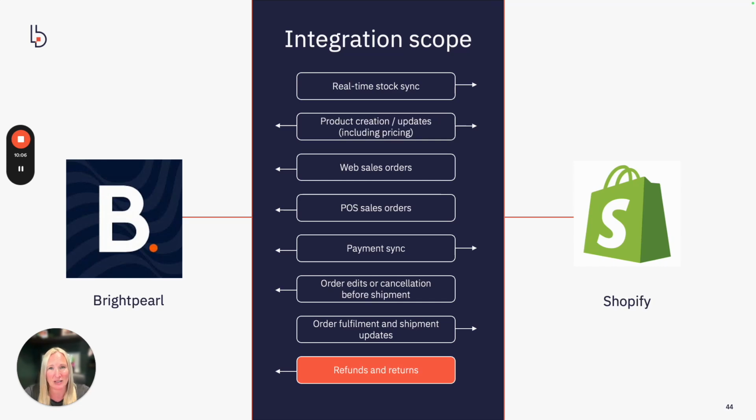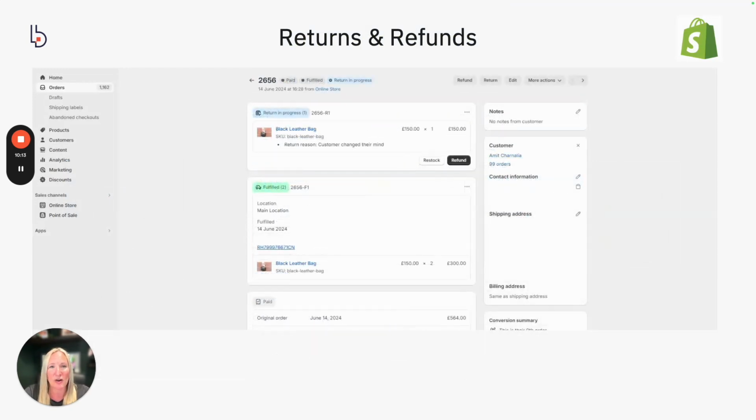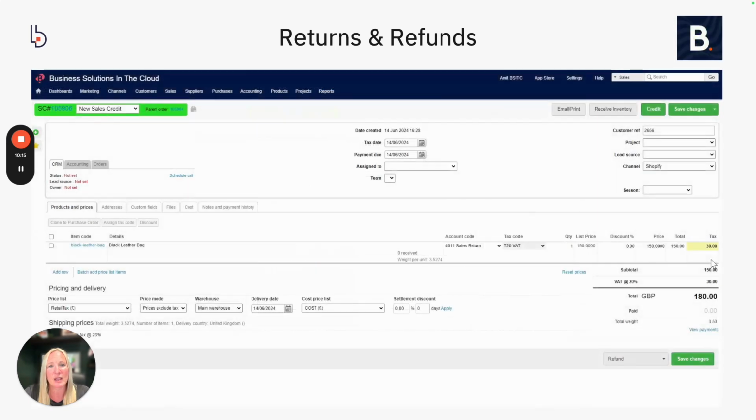Finally, on to returns. Let's assume the customer wants to return the last item we delivered. The order is marked in Shopify as a return in progress. A sales credit is automatically created in Brightpearl linked to the parent sales order.